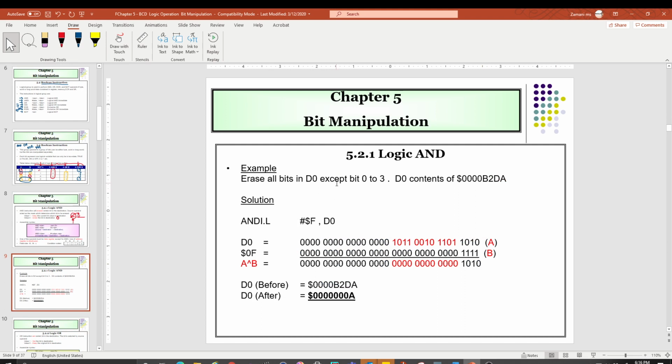Now the question is: erase all bits in D0 except 0 to 3. This is a type of question to erase by using AND. So it means that if you are using AND over here to erase all bits in D0 except 0 to 3, this is bit 0 to bit 3.